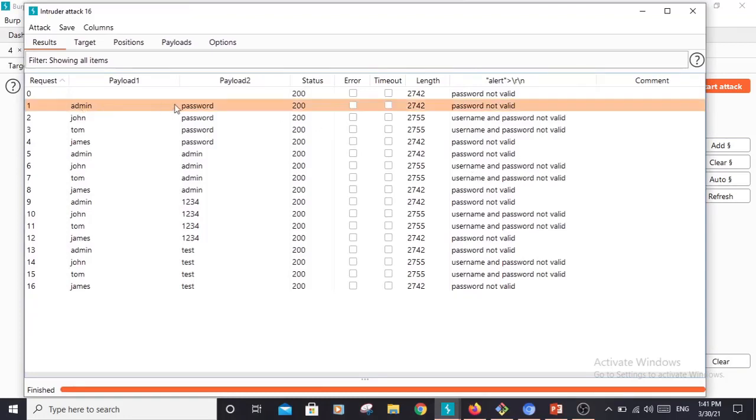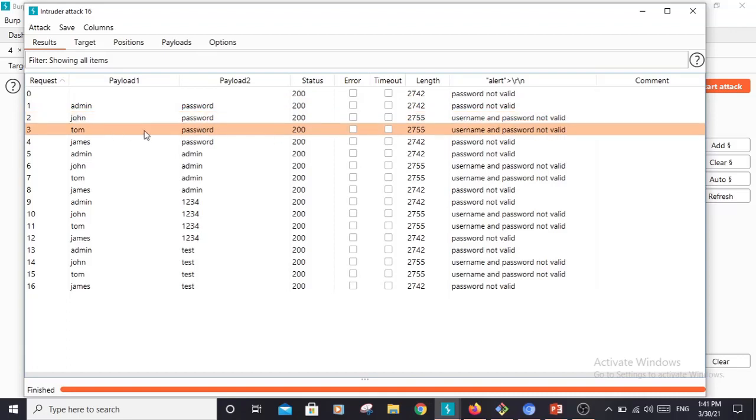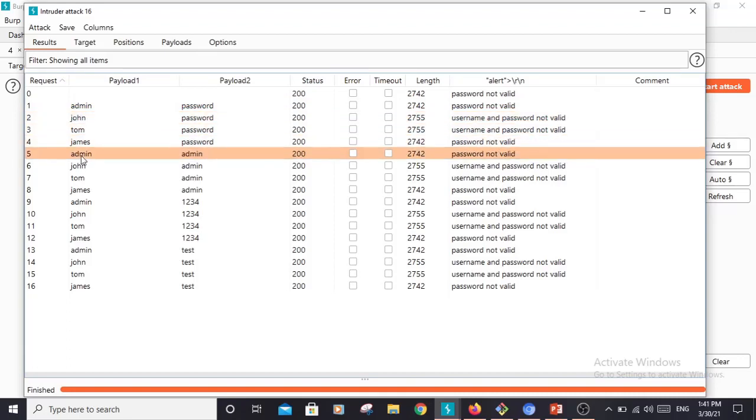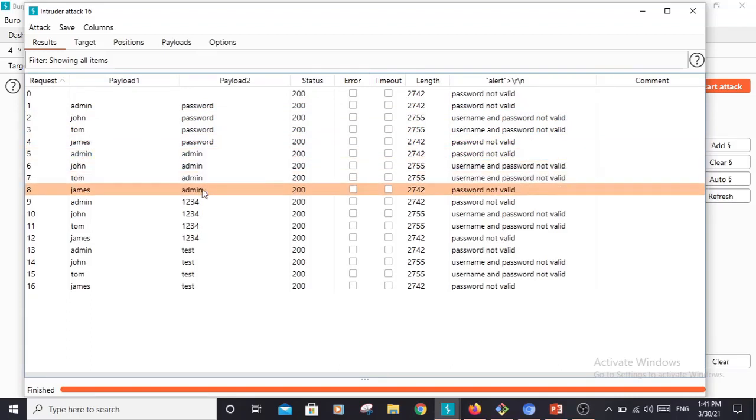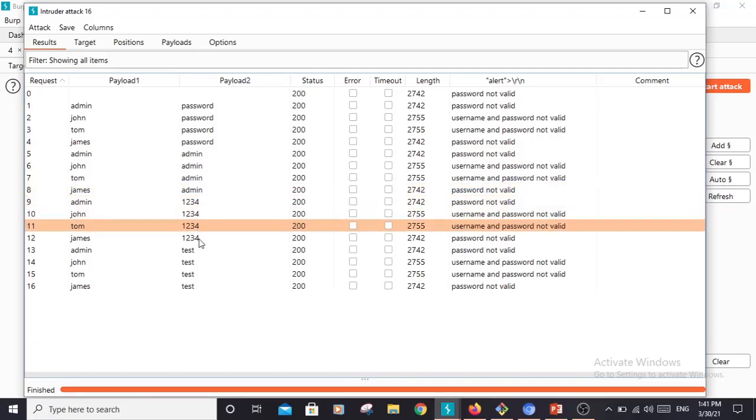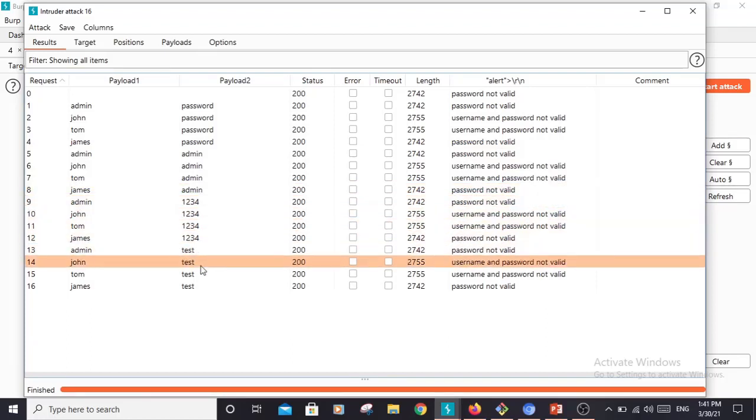Alright, so it tries admin with password, we got password not valid, John with password, Tom with password, James with password, and then it tries the exact same values with this second value in the second payload, which is substituted for the password field. Okay, and as you can see, this is essentially how you would use it.